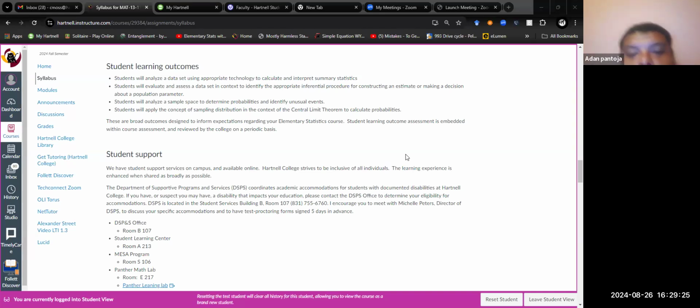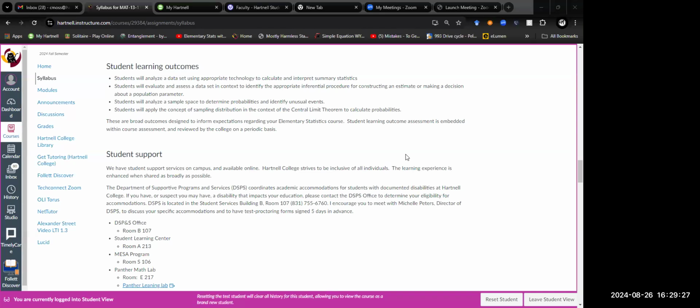Students will analyze a sample space to determine probabilities and identify unusual events. Students will apply the concept of sampling distributions in the context of the central limit theorem to calculate probabilities. Those are four very broad skills. Taken together, they really bracket what we're trying to convey this semester.